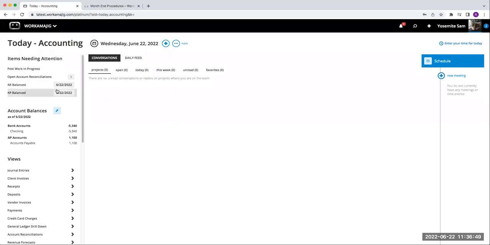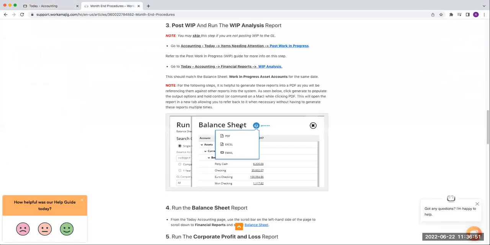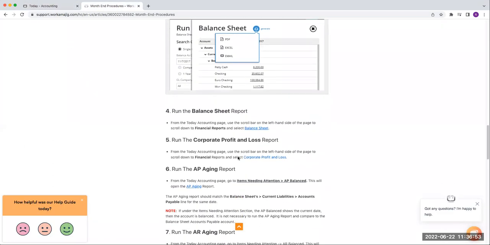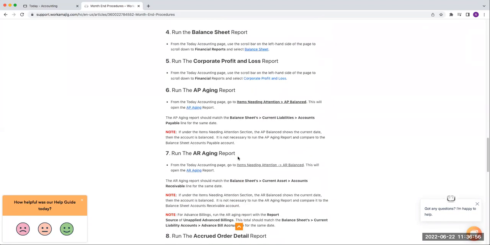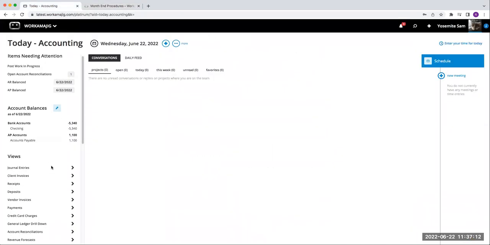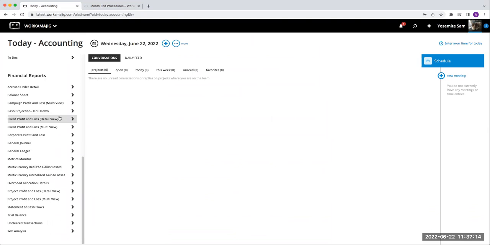All right. So step 3 was again post work in progress. If you do that, step 4, we're going to jump a little bit off of our left column because now we're getting into the fun of running our financial reports. So we've approved everything, we've posted everything. We posted work in progress, and now we're able to go down here. If we scroll down on this page, all of our financial reports are here.